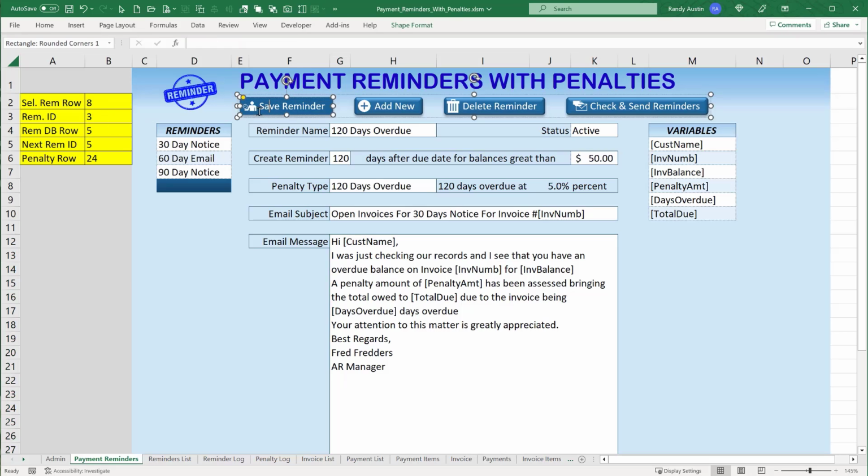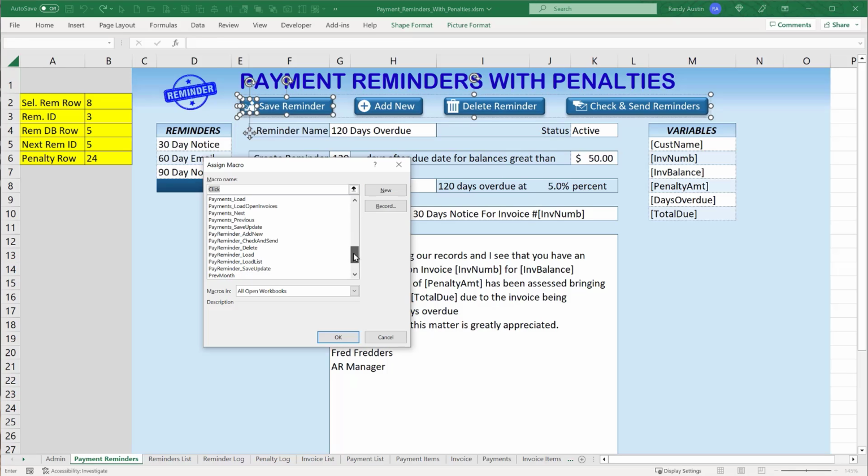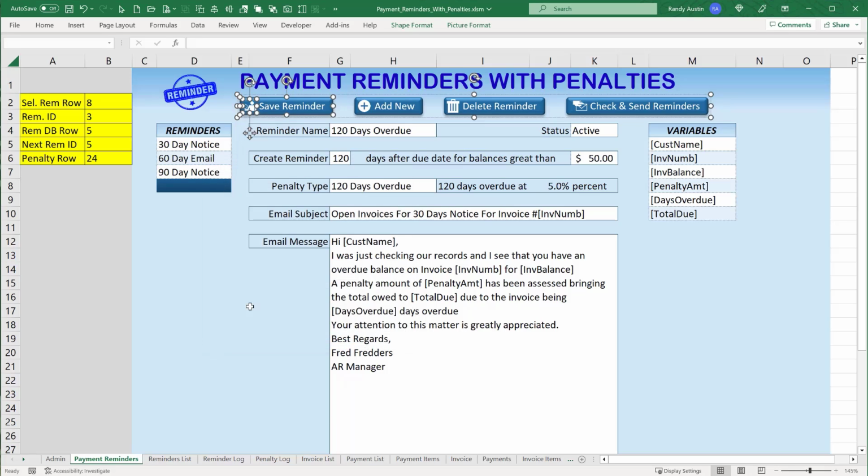So I want to take this button here, hold the control and assign that brand new macro. And we're going to go all the way down here to payment reminder and then save and update and select that. That's going to be the one we saved. Clicking save is going to update that. Okay, so let's take a look and see how we did there.